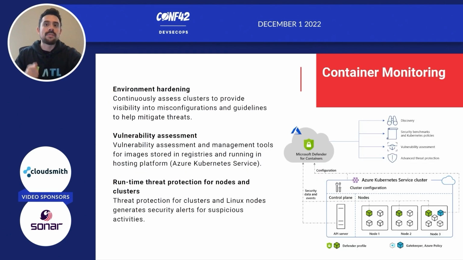Another best practice is around continuous container monitoring. There are three pieces to that: environment hardening, vulnerability assessment, and runtime threat protection for nodes and cluster. Any solution that performs container monitoring, such as Microsoft Defender for Containers in Azure, should provide these three. Environment hardening checks to see if there are any misconfigurations or configurations that are not secure. For example, if there are no resource quotas, Microsoft Defender would flag that as a vulnerability in its continuous monitoring.